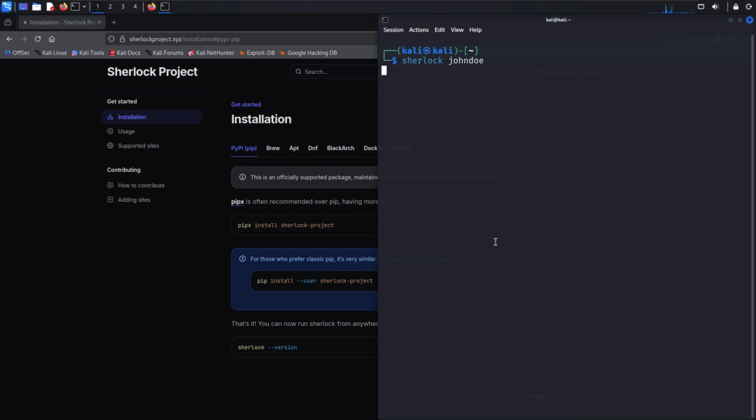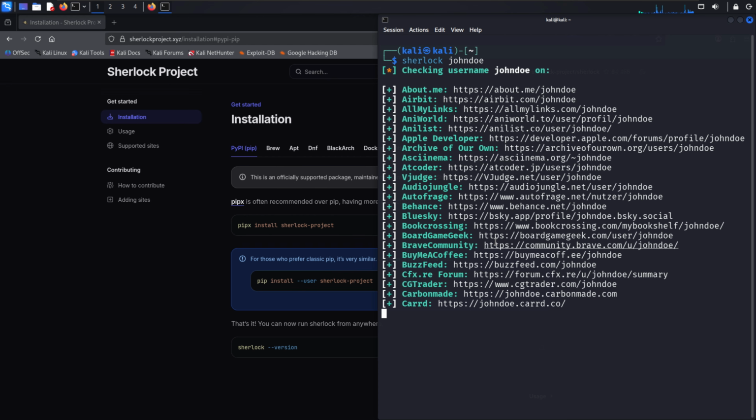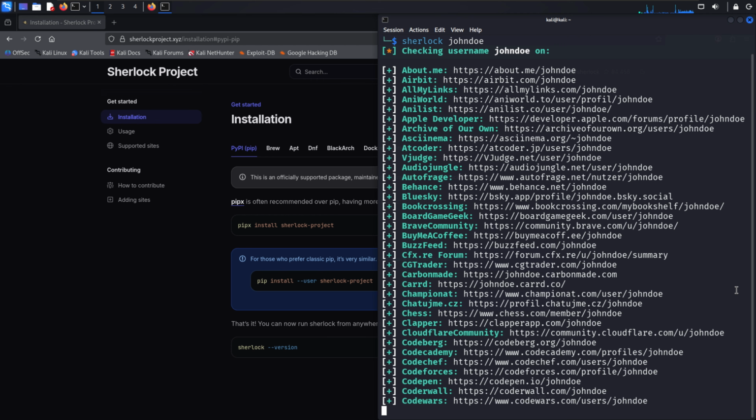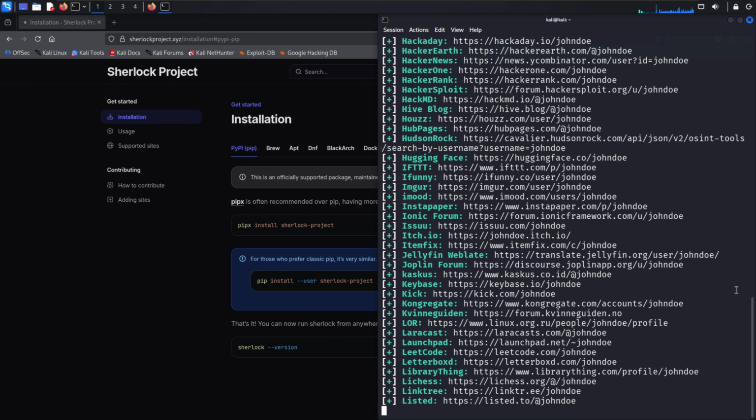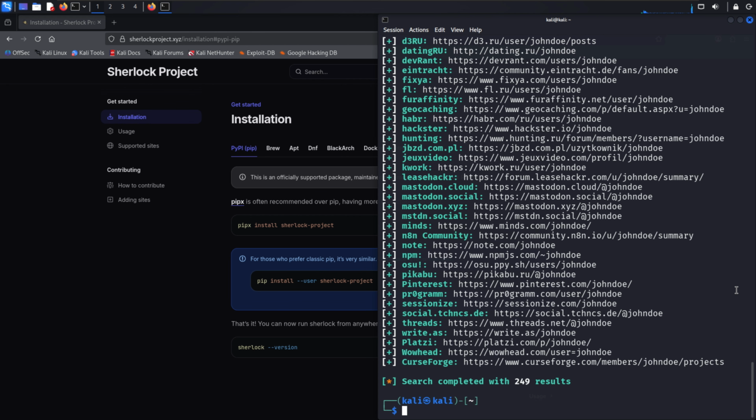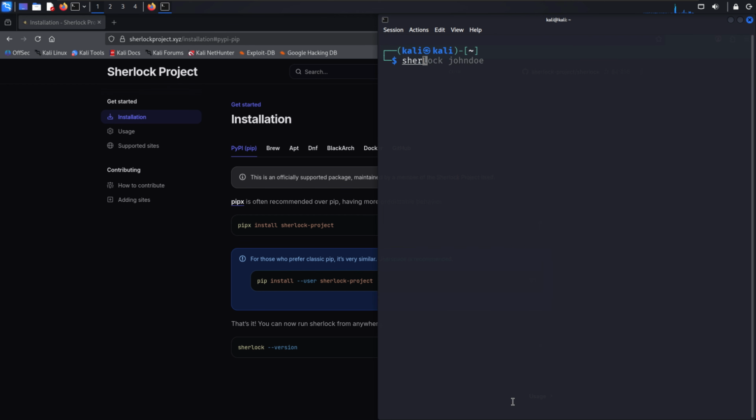Let's start with the most basic scan. To track a specific target, like John Doe, simply type Sherlock, followed by the username. Now, when you hit enter, don't worry if it takes a few seconds to see the results. The tool is actively pinging over 400 plus social networks, global developer forums, and hidden databases in real time. It's doing a massive amount of heavy lifting behind the scenes to verify if that exact username exists anywhere on the internet.